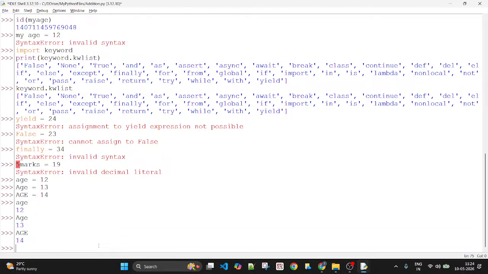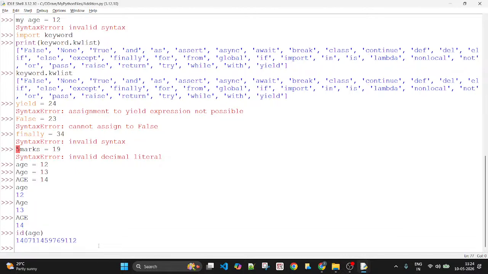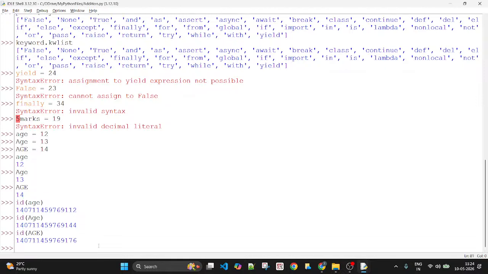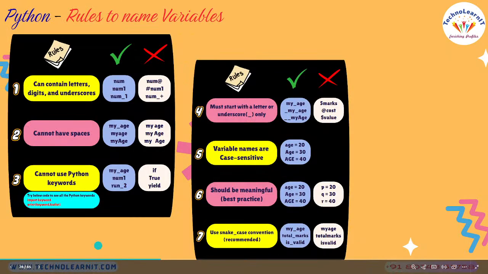The other way of proving this is that you can ask for the ID of age. It gives you some number. What is the ID of Age? It is a different number altogether. What is the ID of AGE? These are all different, referring to different IDs. That means these are treated as three different variables within Python. So variable names in Python are case sensitive.